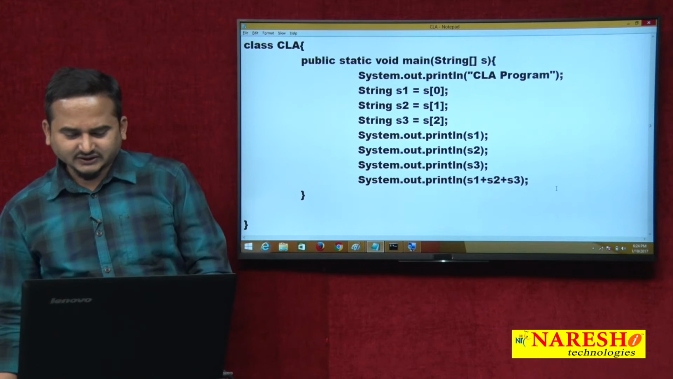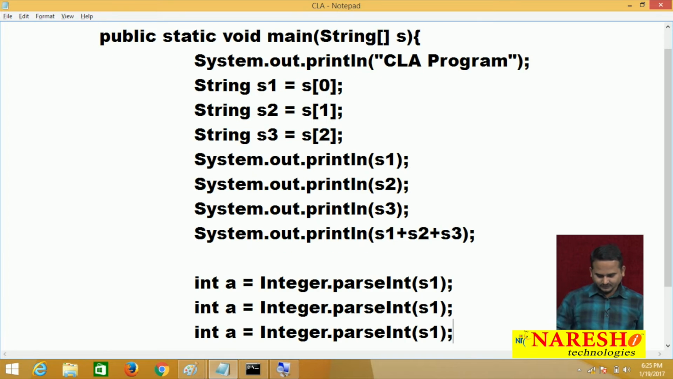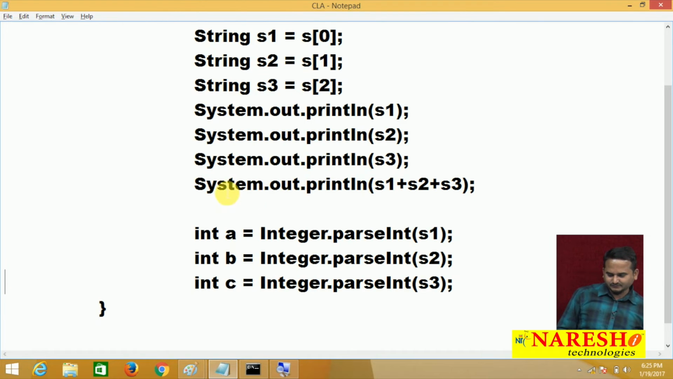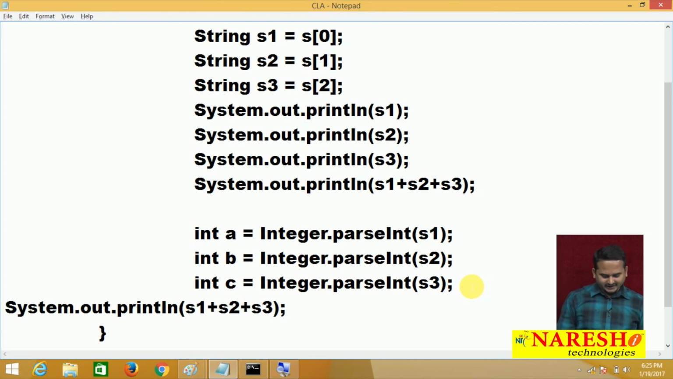If you want to convert string data to integer data, we have one wrapper class. In the wrapper class we have one method, what is that? parseInt. So S1. Now again, here I am taking the variable names like B, here like C, and here S3, here S2. After that, finally, what I am doing? I am just printing the A, B, C values by addition, using the plus operator: A plus B plus C.